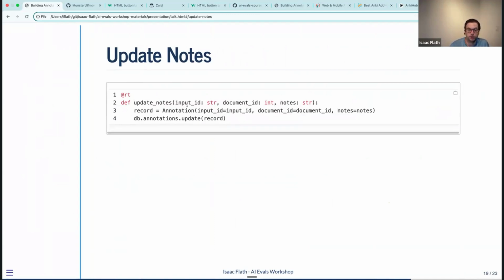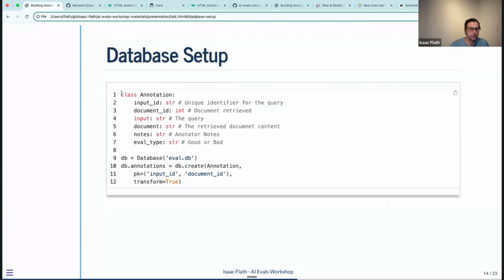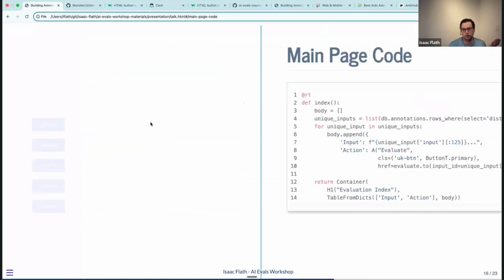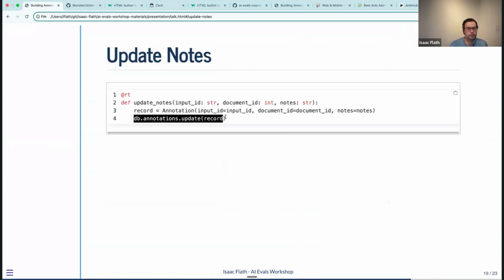This update notes route is very small. It takes in all the arguments we passed, which is the input ID and the document ID and the notes. And it's going to create this annotation record. If we go all the way back to where we defined our database, sorry for this, we see we actually created a class, and that class defined the schema. Well, this class can be reused to actually update our database. And so we create this annotation object, and we say, update the database with this record. Because we're not returning anything in this update notes route, there's nothing to update on the front end. So in this case, that's all it's doing. Every time we type in a change and it changes, it calls this route, which updates the database with our new changes.